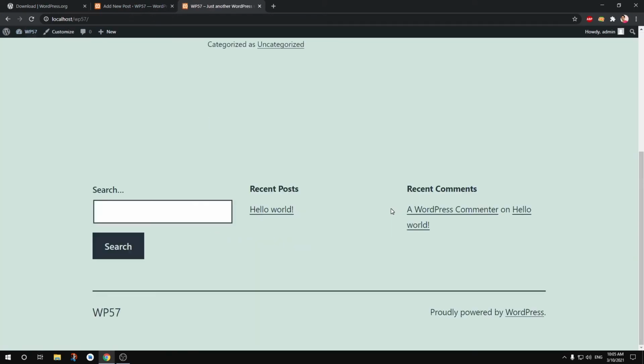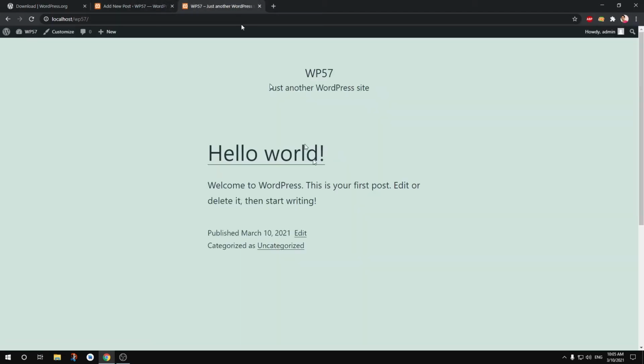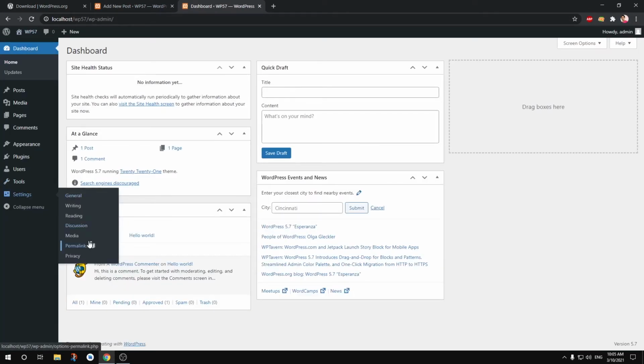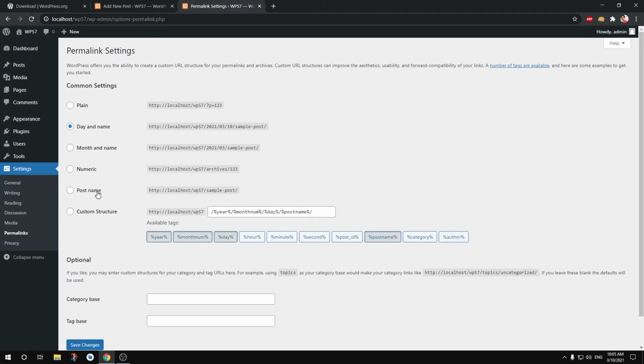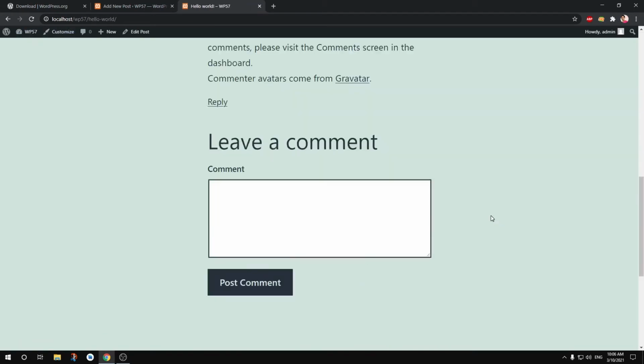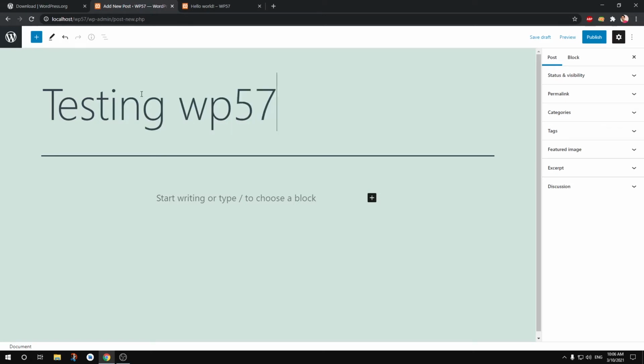Okay, so you have this 2021 theme, and okay, so one thing I need to make sure is that my URL is perfect. So go to permalinks, and the post name is okay. Okay, so let's go ahead and try this. Testing WP 5.7, not 8 yet. Gutenberg editor. And now let's see.